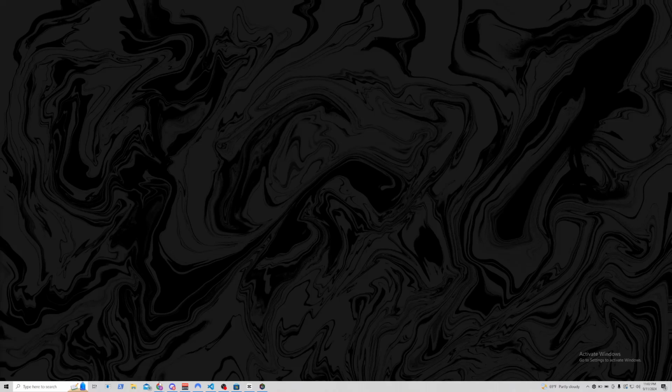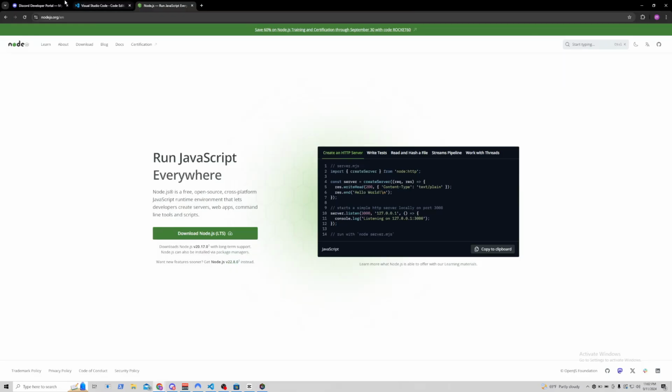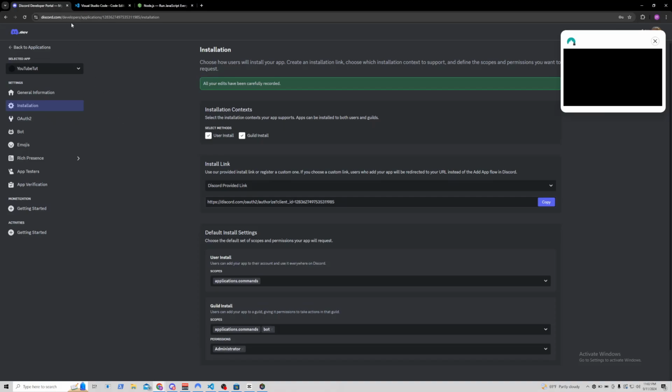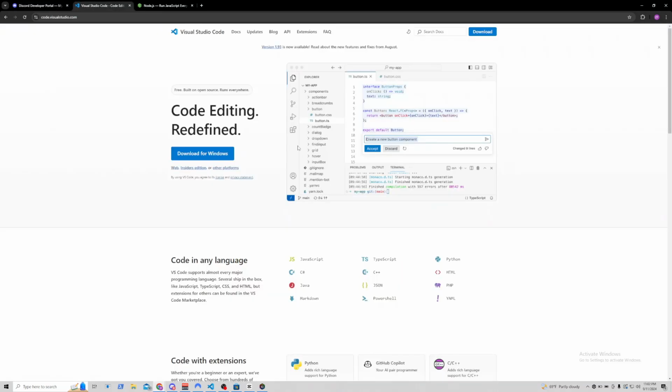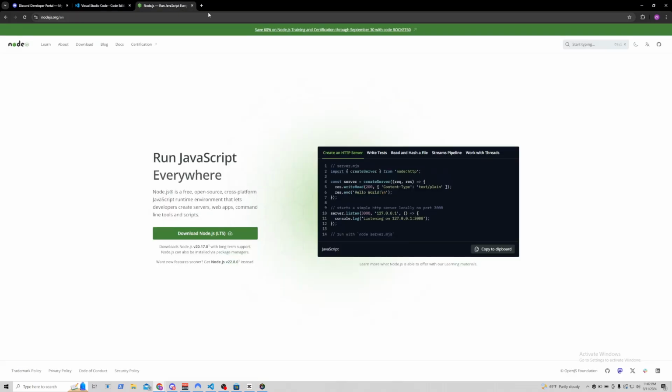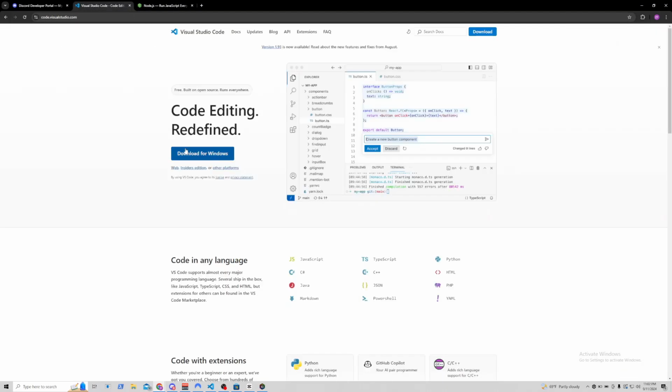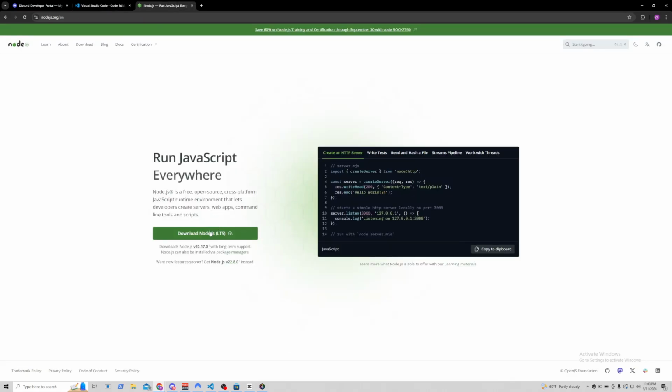Let's get started. Down in the description, you will find 3 links. One will be to the Discord developer portal. I'm just going to use this one that I already created for the one that I messed up earlier. And you will find another link for Visual Studio Code and another one for Node.js. For both of these, you just download for Windows. For this one, download Node.js.